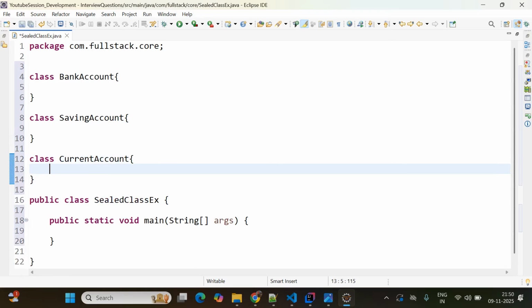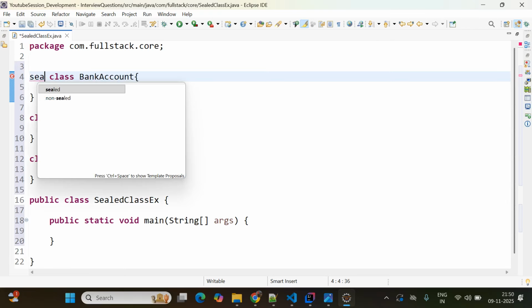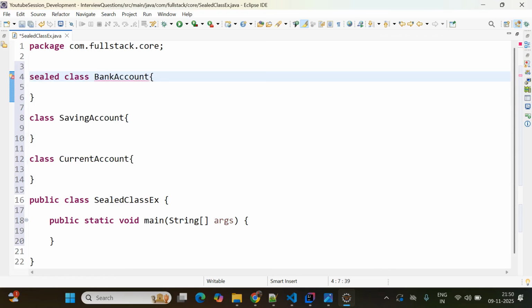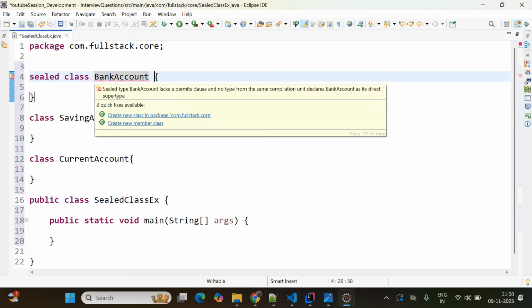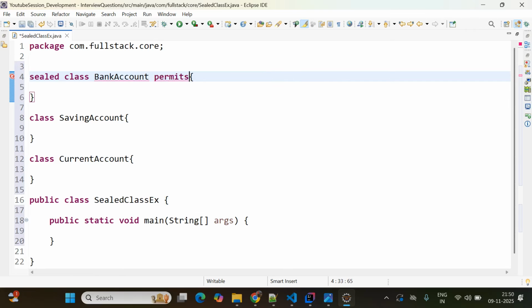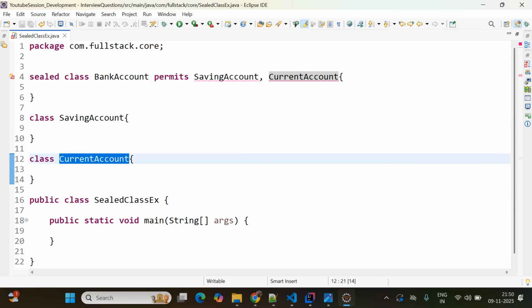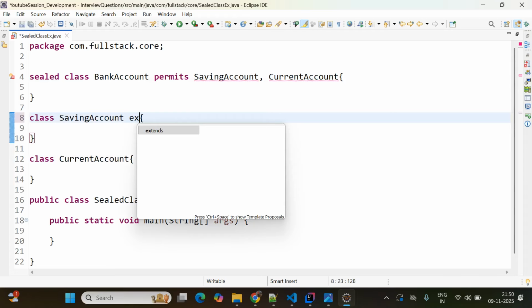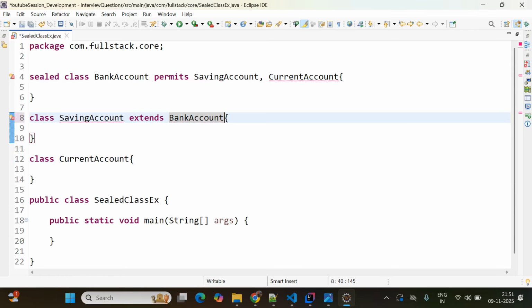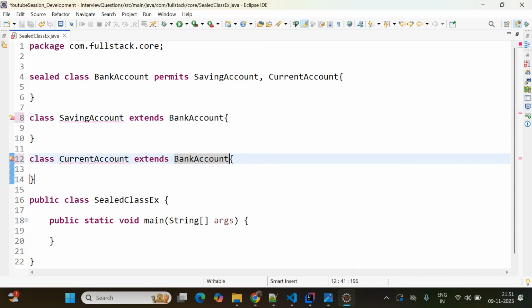Then here, BankAccount I am declaring as a sealed class. Once we give sealed, then definitely we give permits. I am giving permits: SavingAccount, comma separated, CurrentAccount. Once we give permits SavingAccount, CurrentAccount, it means only those two classes are able to extend the BankAccount. Then I am using extends BankAccount here, and here also I am using extends BankAccount. And now it gives a compilation problem.